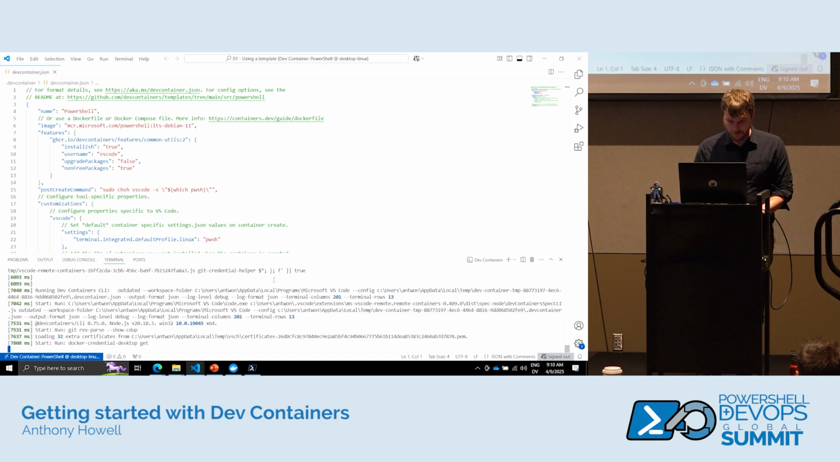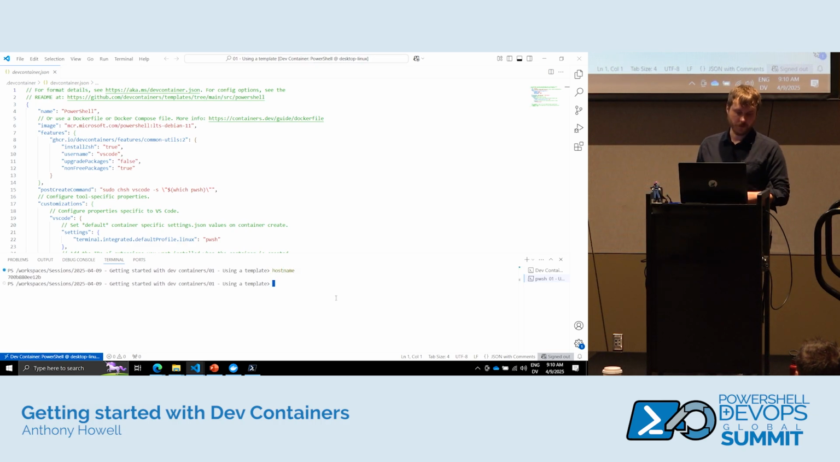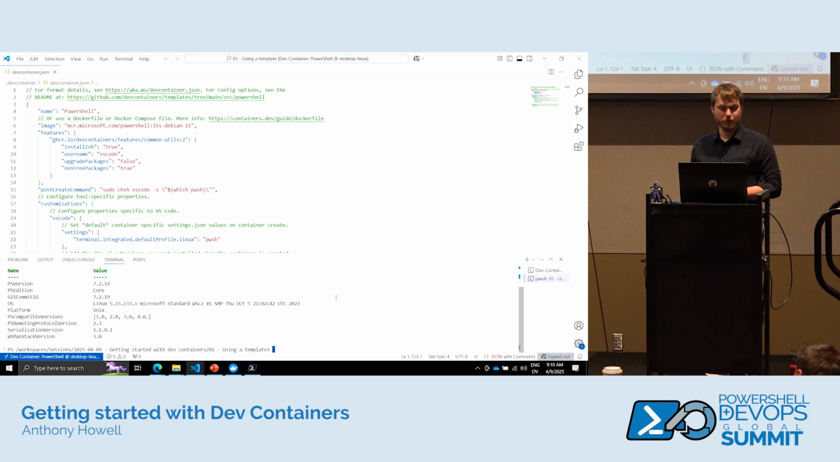So what we're going to do is prove this by opening up a new terminal. You can see I'm on Windows, but I get a Linux prompt here. If I do hostname, for example, it gives me just a container ID. And if I do $PSVersionTable, it looks like the LTS version of PowerShell is 7.2.19. So it's an older version.